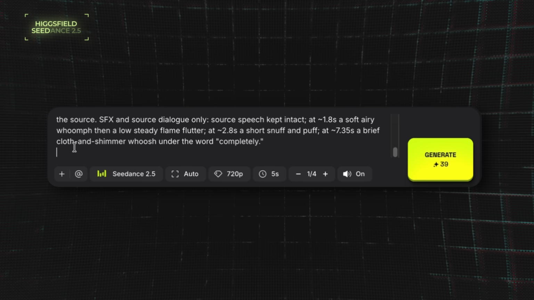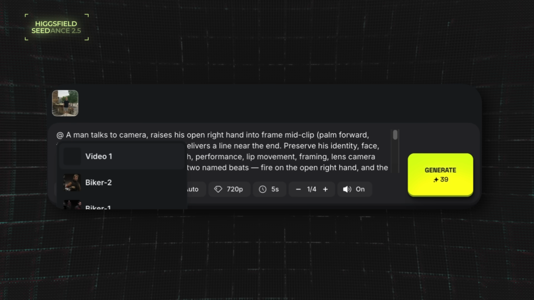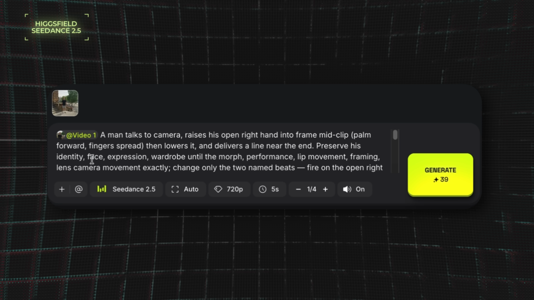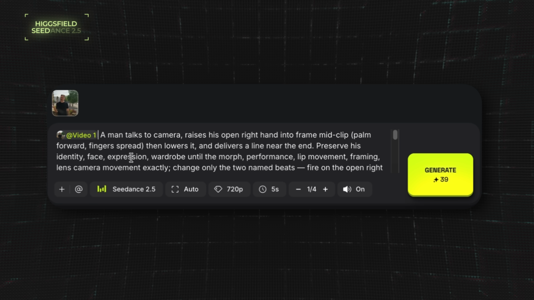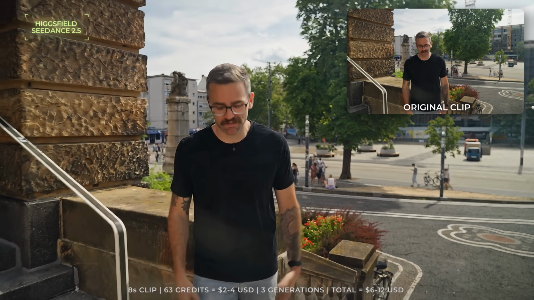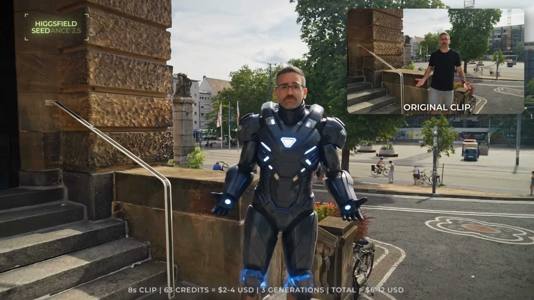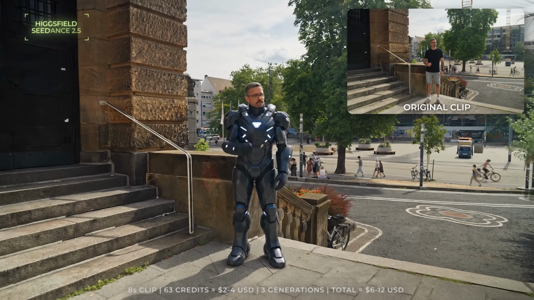Now I take that prompt over to Seedance 2.5 on Higgsfield, attach my original clip, link the video in the prompt, and honestly, the result really blew me away. It nailed the timing of both effects perfectly, and also look at this detail, Seedance even added the glow of the fire onto my face and shirt, all while keeping my performance, the environment, everything in the background, and the camera movement exactly like the original clip.